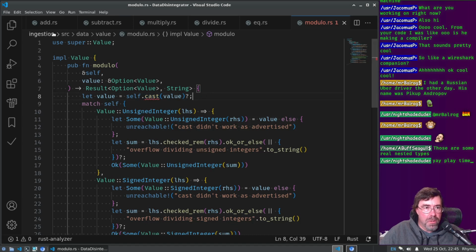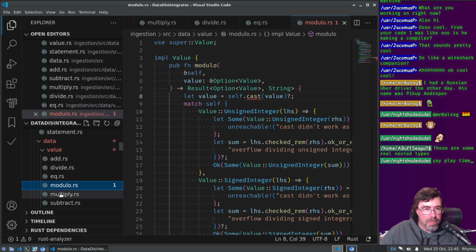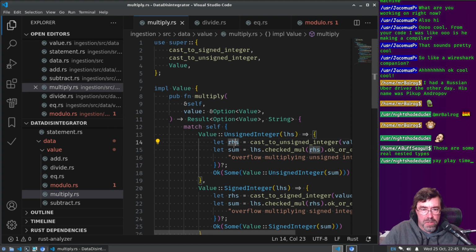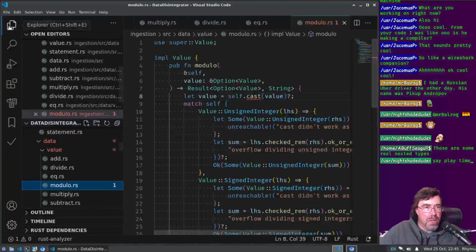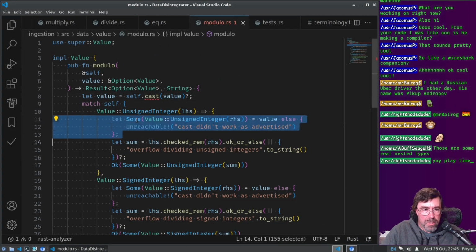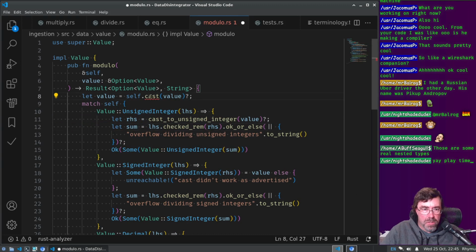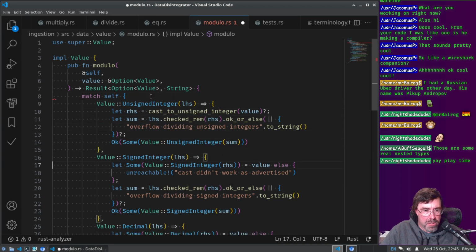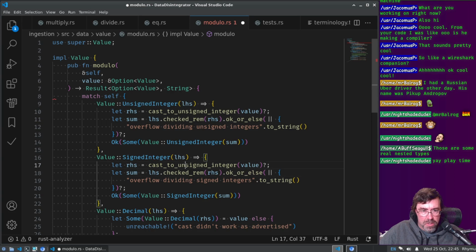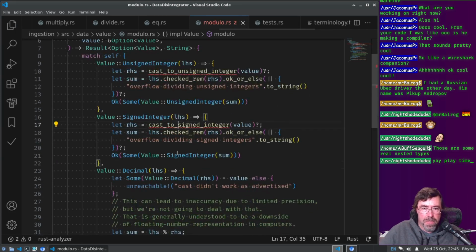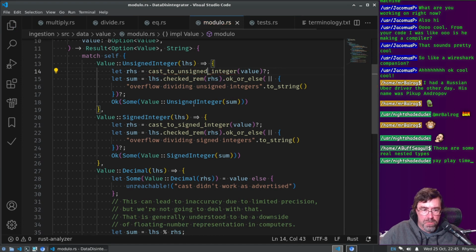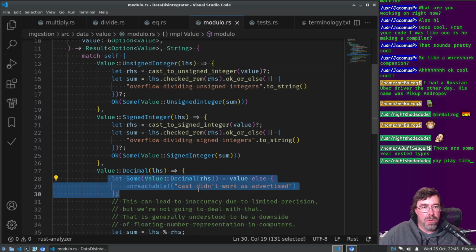Modulo. Can I just copy from like multiply or something? Yeah, that line to there. Delete that, copy that to there. Signed integer. Okay, it says I have no warnings, no errors, but isn't that a problem?